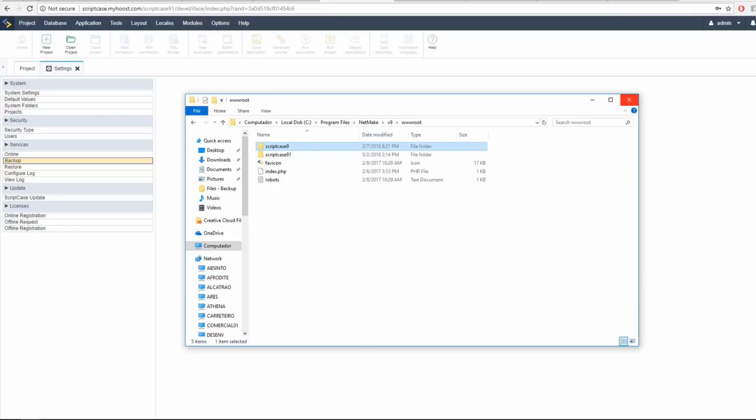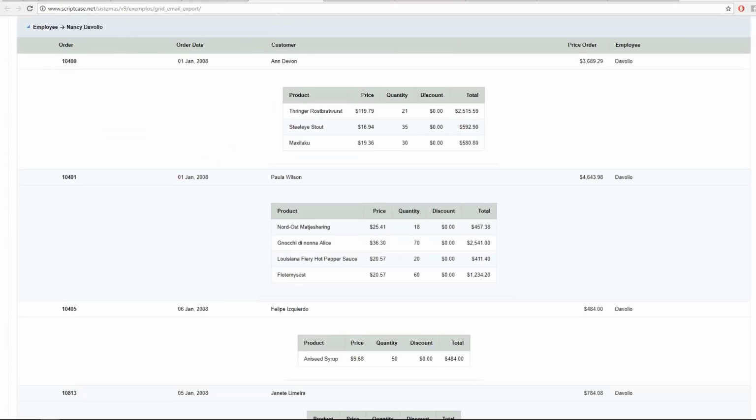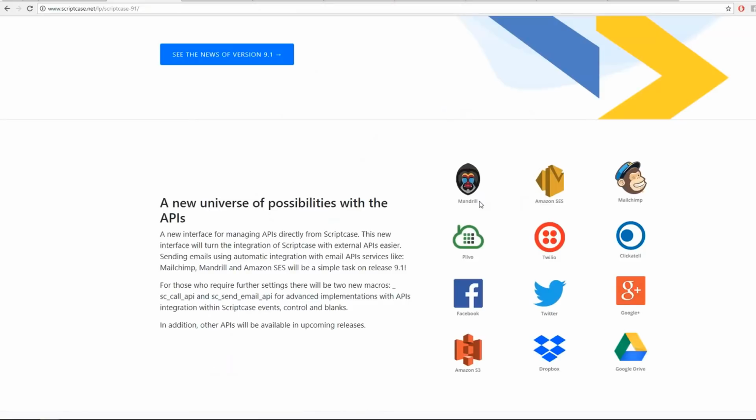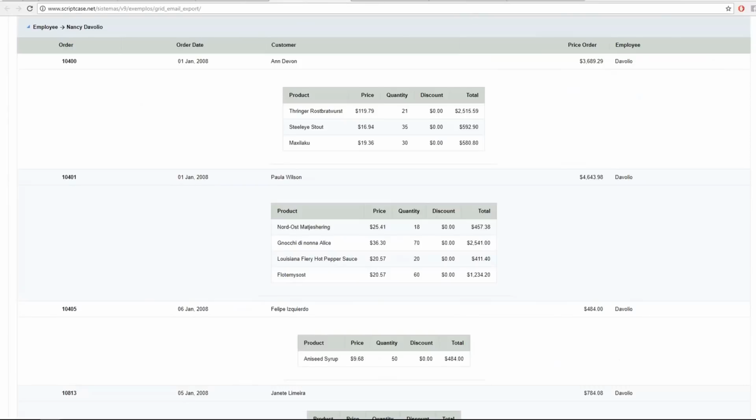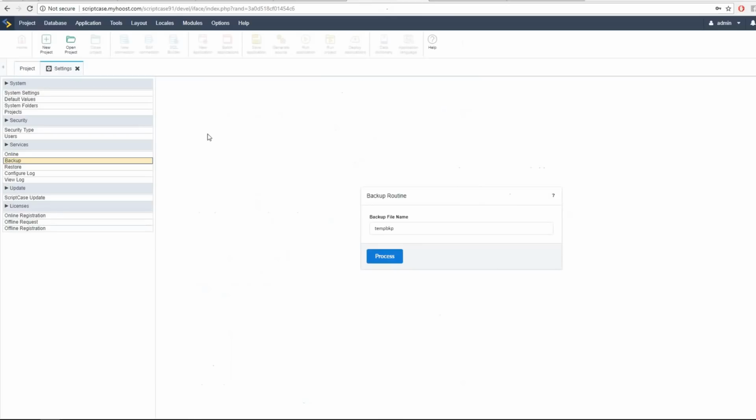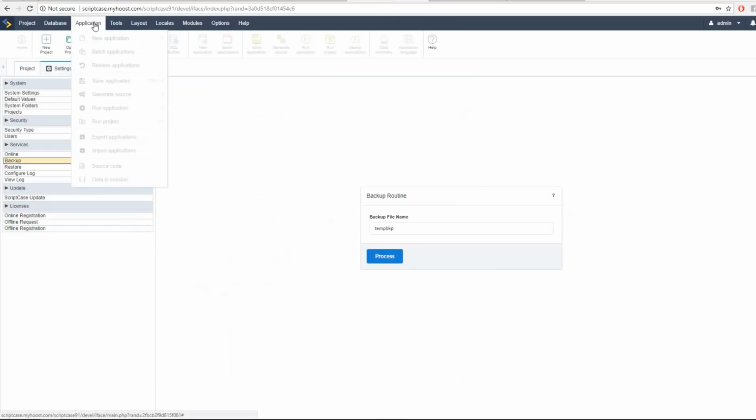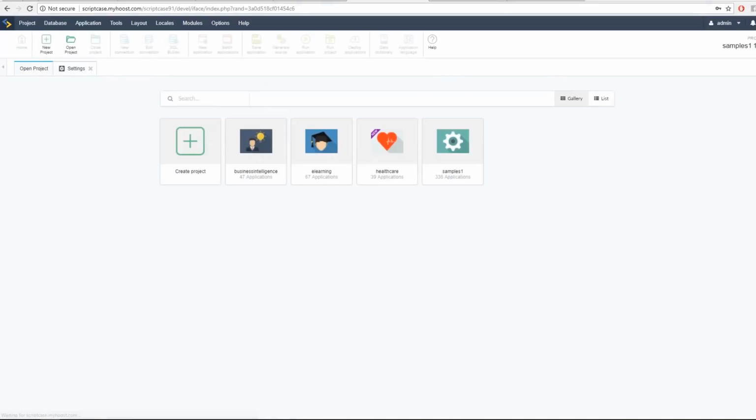Okay, let's continue here with the news. Talking again about APIs, for this release we are going to have an automatic integration with the email services. I'm going to open my Scriptcase to show you how this integration with emails is going to work. First, I'm going to open a project, the samples project.